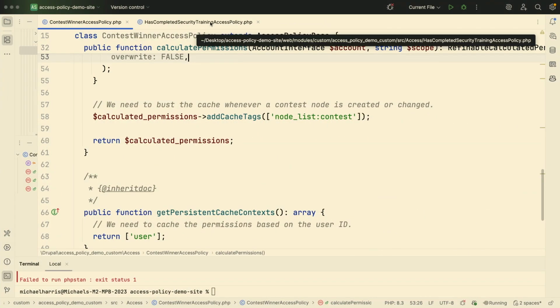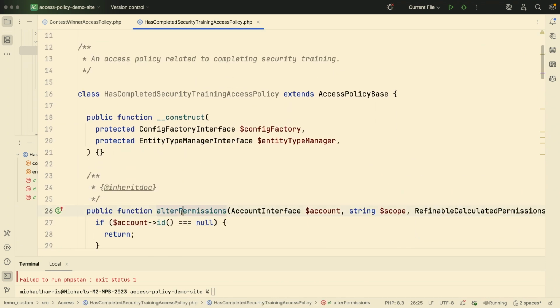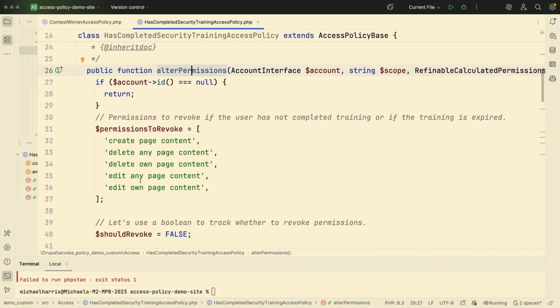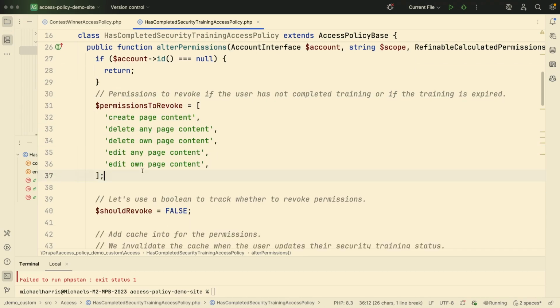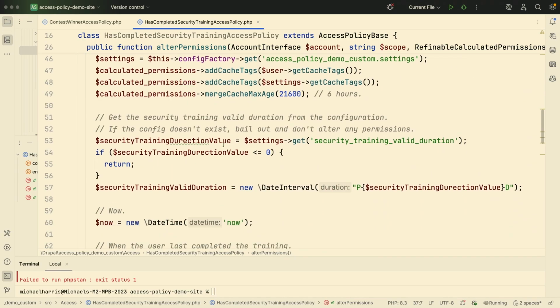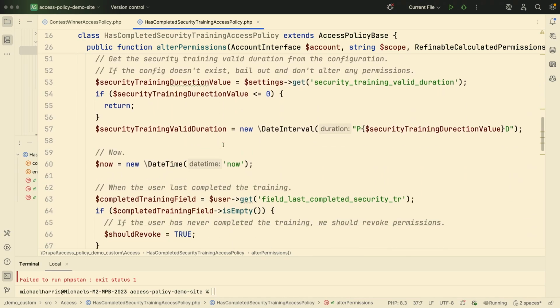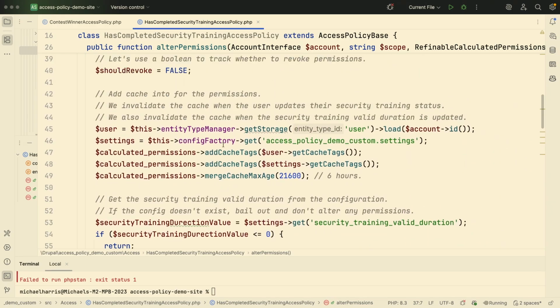So I have another access policy called has completed security training. We're implementing alter permissions because alter permissions is where we take away permissions. Let's just walk through the method. We have an array of permissions to revoke. We have some business logic to figure out, has it been a year since the user completed security training. I'm not going to walk through the business logic.